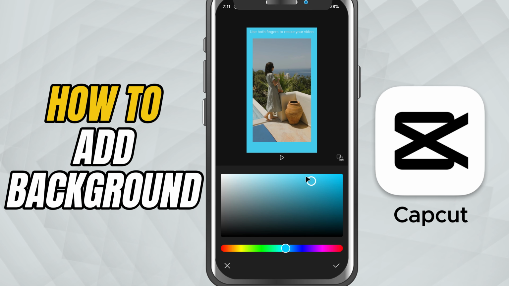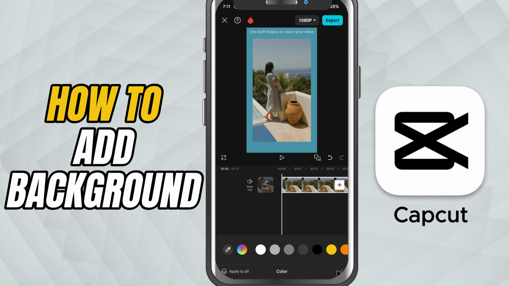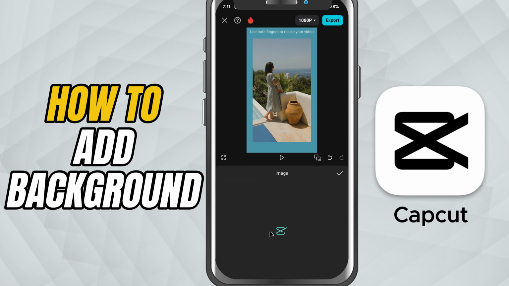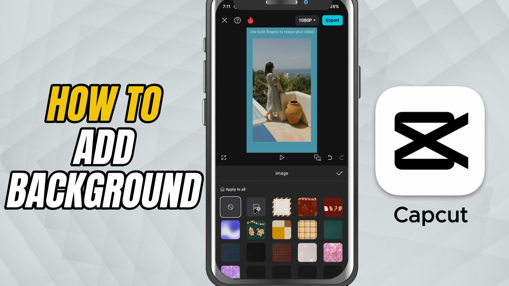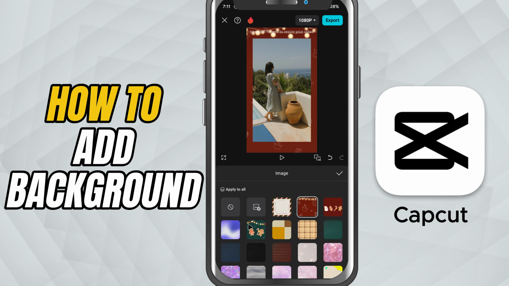Next, under Image, you can select from various preloaded image backgrounds or upload your own custom background by tapping the plus icon. This is great if you want a photo, gradient, or texture behind your main clip.